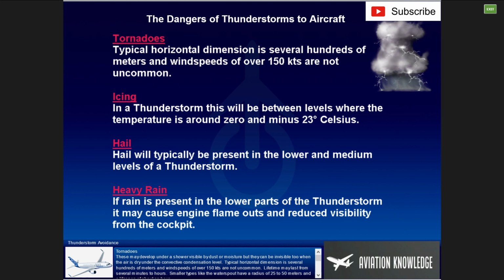Tornadoes. These may develop under a shower visible by dust or moisture, but they can be invisible too, when the air is dry, under the convective condensation level. Typical horizontal dimension is several hundreds of meters, and wind speeds of over 150 knots are not uncommon. Lifetime may last from several minutes to hours. Smaller types, like the waterspout, have a radius of 25 to 50 meters and a lifespan of about an hour.